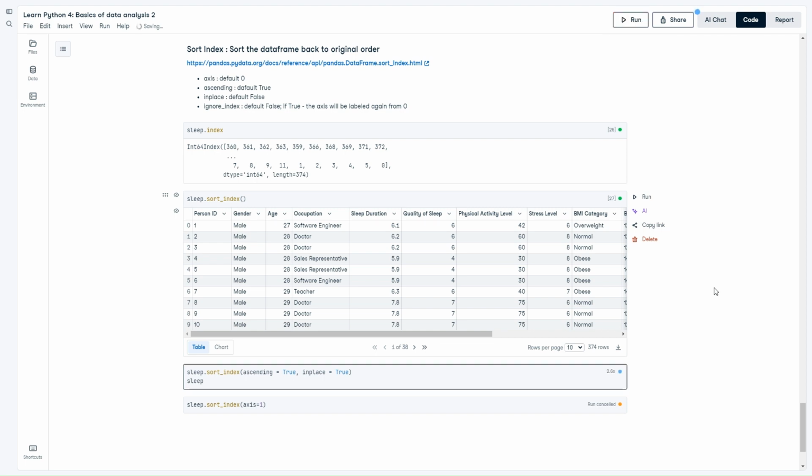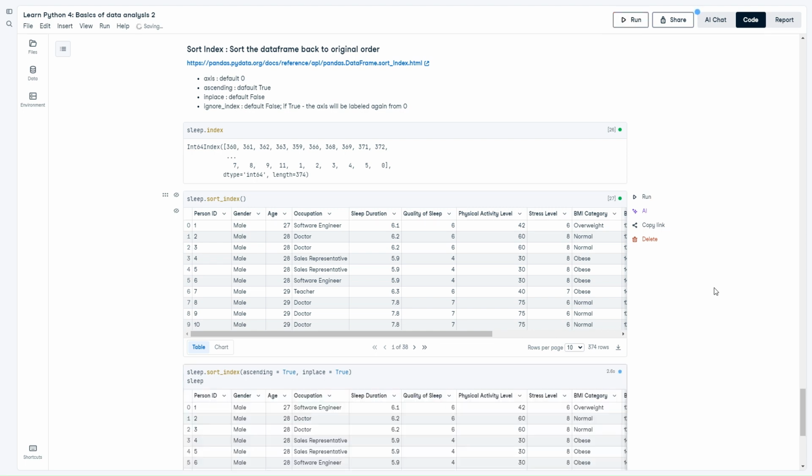So again, with this example, you can understand that the index column also becomes important, because if it is not in a proper order, you can easily identify that some transformation has been done on the data frame.